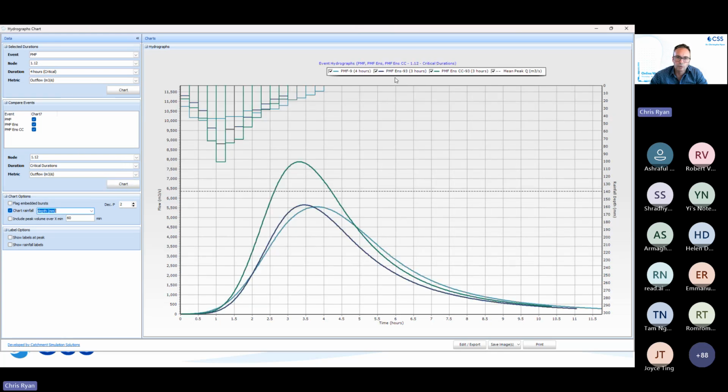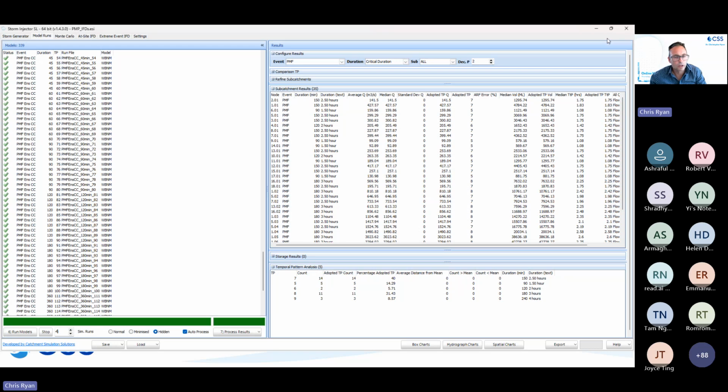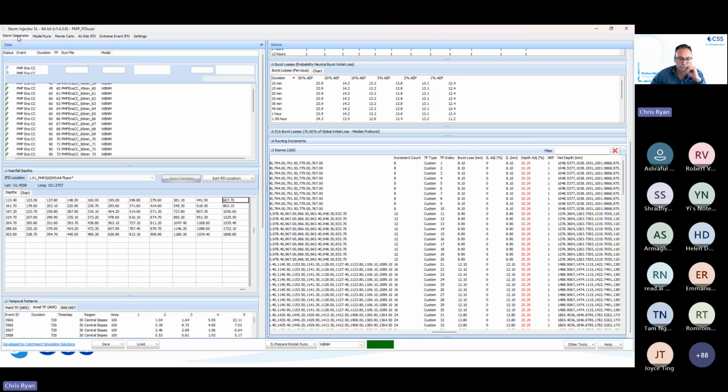Turn those on, we can see all 3 of these events. And here is the PMP normal with that rainfall adjustment. You can see that 20% extra rainfall has a large effect on the hydrograph, and the time to peak reduces a bit as well. So I think that's all I needed to show you in Storm Injector, and I might just go back to the presentation quickly.